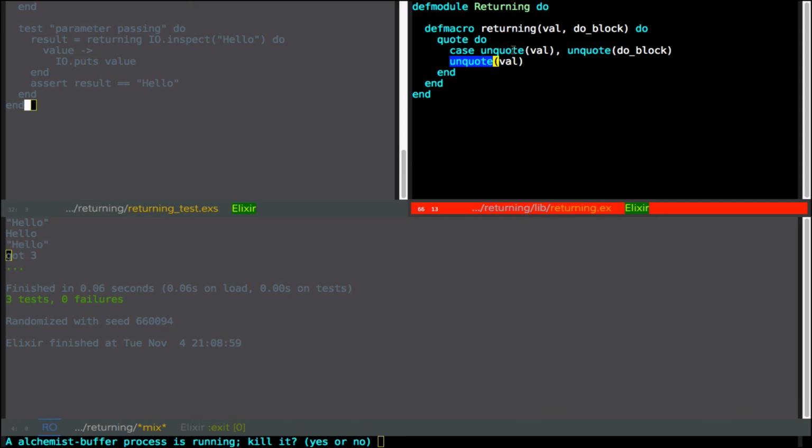There are a couple of ways of fixing that. If you have a look at the documentation for quote, you'll see that it has an option which is bind_quoted, and that allows you to bind the value of a variable and pass it into the quote block. So we could actually bind the value of val and pass it in. It would only get executed one time. We cannot use that in this case though, because we also need to unquote the do block. And we can only do that in the context of something like case. Otherwise we'll get an error about that arrow operator.